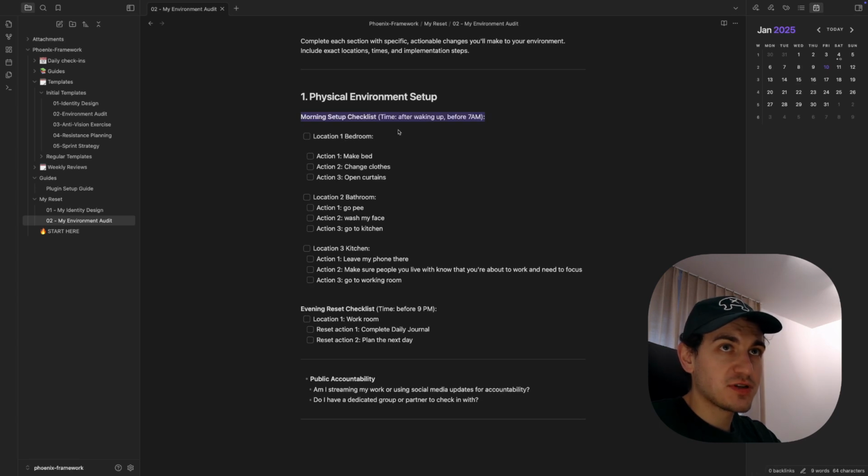My morning setup checklist starts with bedroom. This is where I wake up, so I want to make sure from the beginning I follow the plan. So first make bed, change clothes, open curtains. So this is designing a routine.